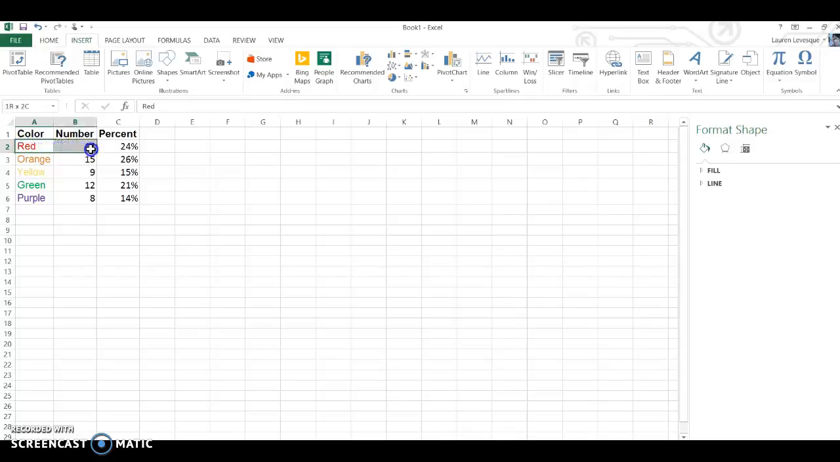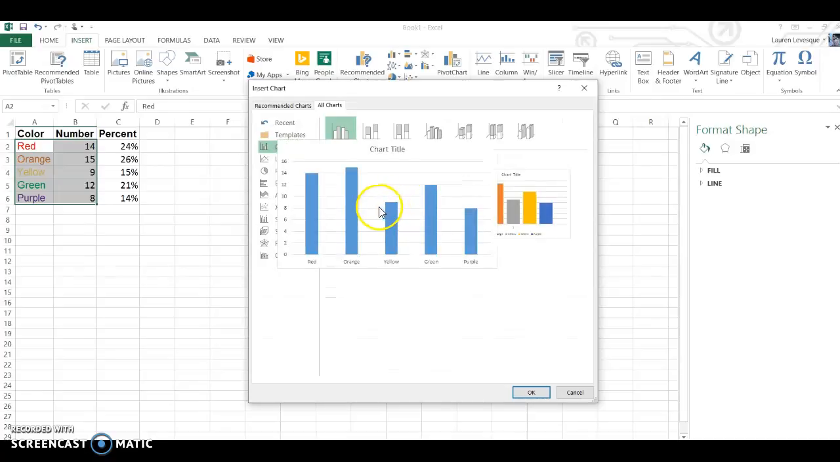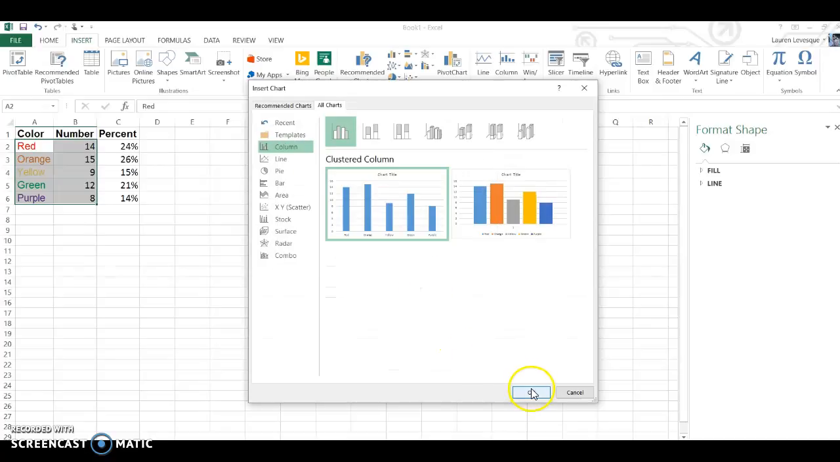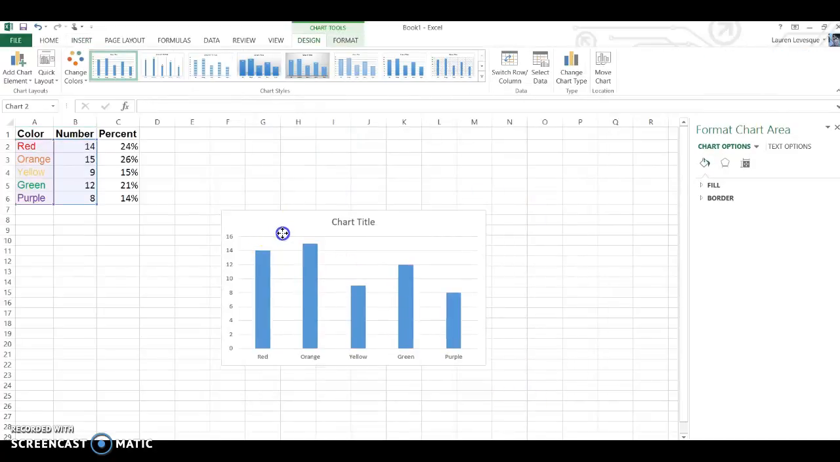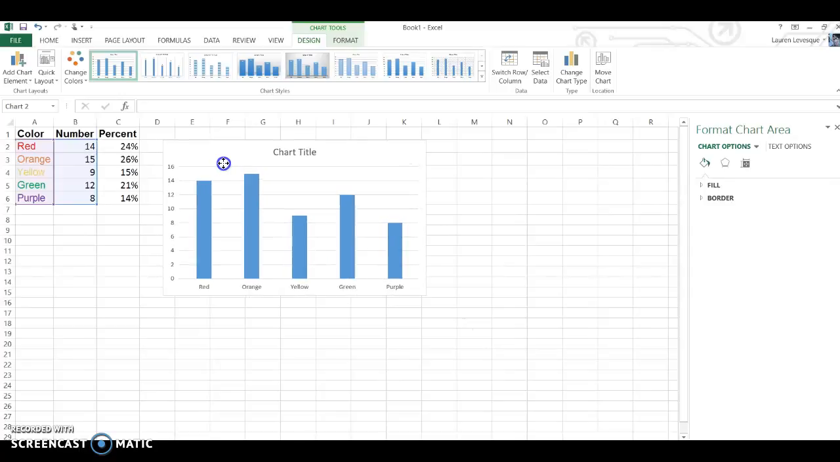We're going to drag it across 1 and down all the way to B6. And then we're going to go over to the Insert tab, and click over here on the column chart and click More Column Charts right here. I'm going to choose this one, and then click OK. I'm going to drag this up a little so we can see it.